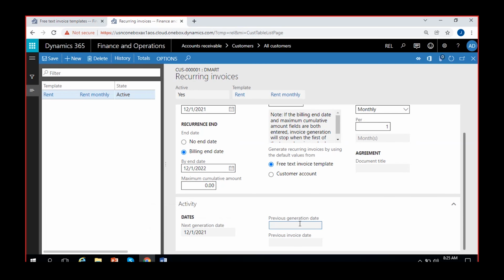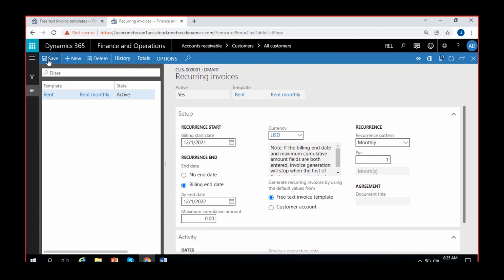Previous generation date, if you would have generated any invoice previously, that would show up here. Previous invoice date shows when the invoice was posted previously, which particular date. So this is how you can link the template to a customer, and you can give the billing start date and end date and cumulative amount if necessary. If not, you can leave it as is. And the frequency of the periods on which the invoices have to be generated can be given here.